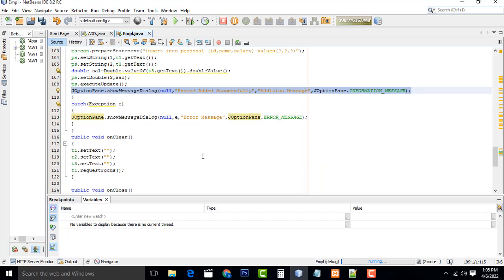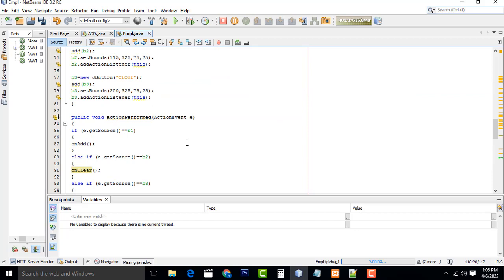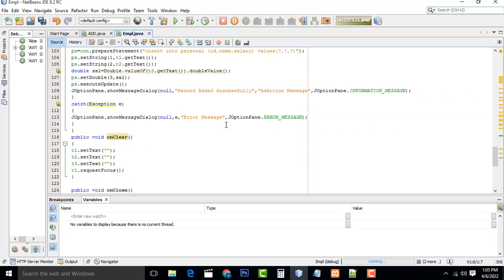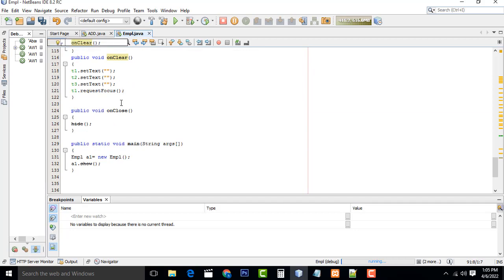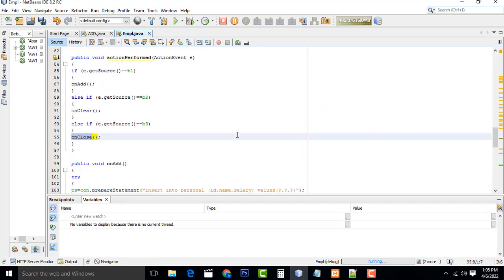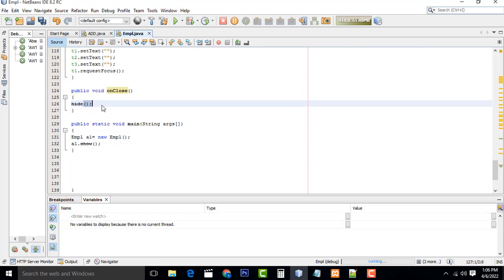Right? That's it. If you click the clear button, the same thing. This goes to button 2, on one click of clear, it will be cleared. If the third button is called, on close, it will close the frame. Okay, that's the thing you have to do. You can hide it or you can close it, right?